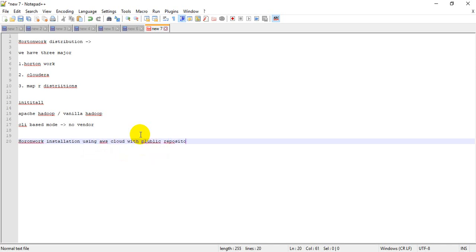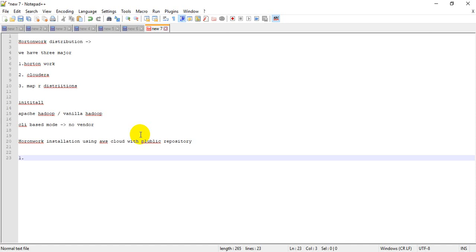In this video, I will be explaining the Hortonworks installation using AWS Cloud with the public repository. So this is the agenda: to explain how to install the Hortonworks distribution using AWS Cloud with the help of a public repository. To install it, let's first talk about an overview of the Hortonworks architecture.